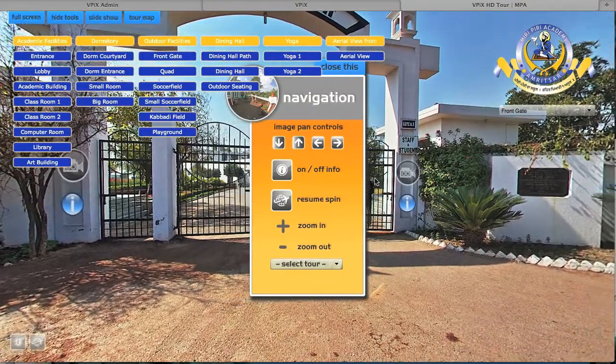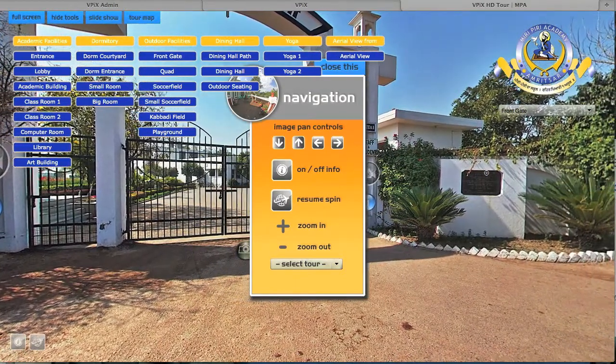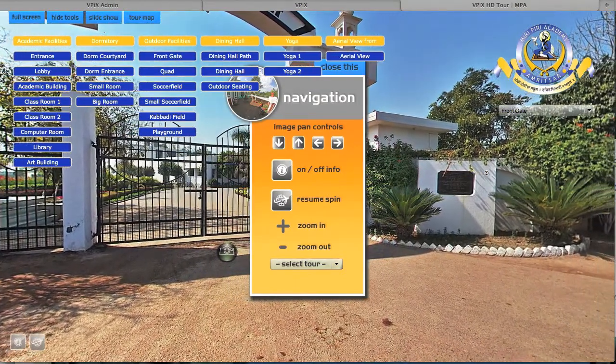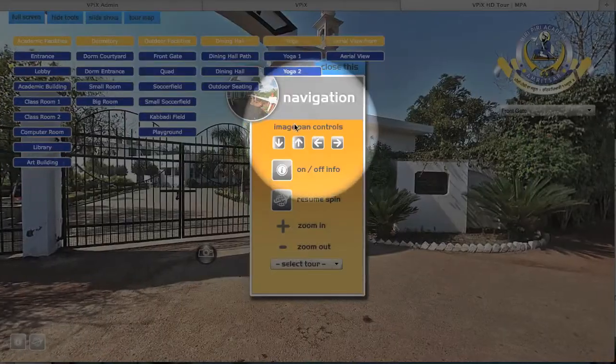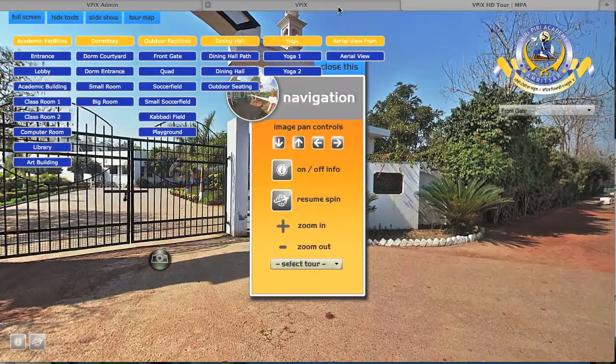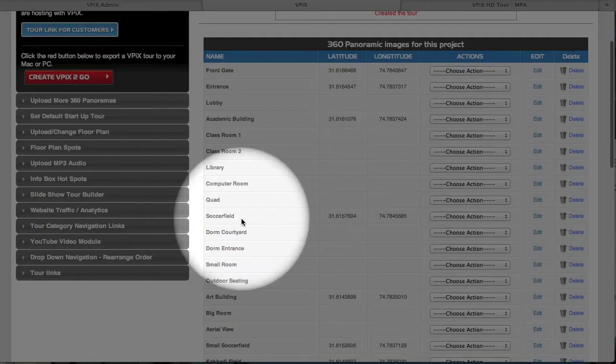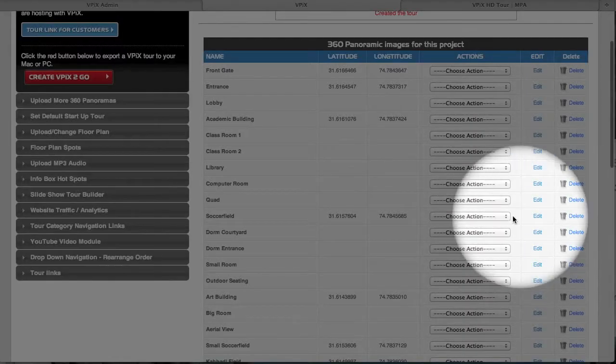We're going to show you now how to change these little blue sublinks. And these are the actual virtual tours you've actually neatly organized into each category over here. I'm going to change soccer field, for example. Let me show you how we do that. All right, back to your back office. There's soccer field. You click the edit button here.